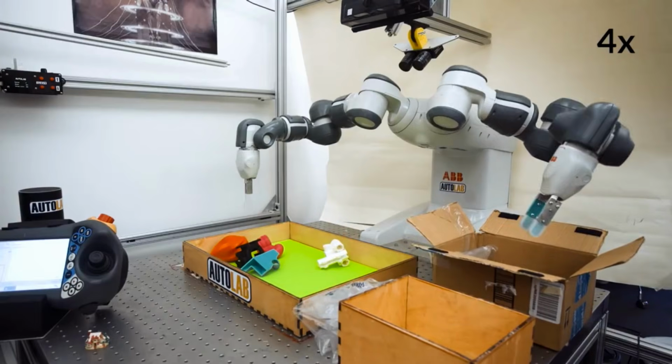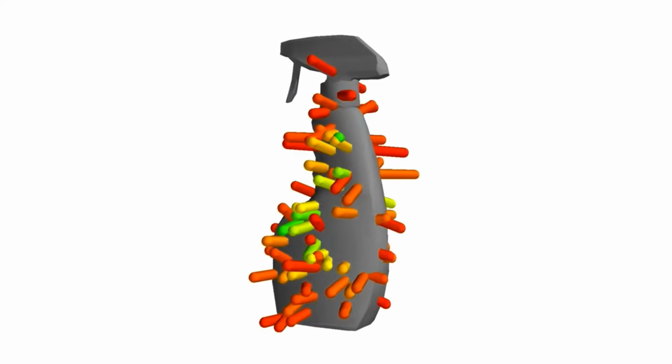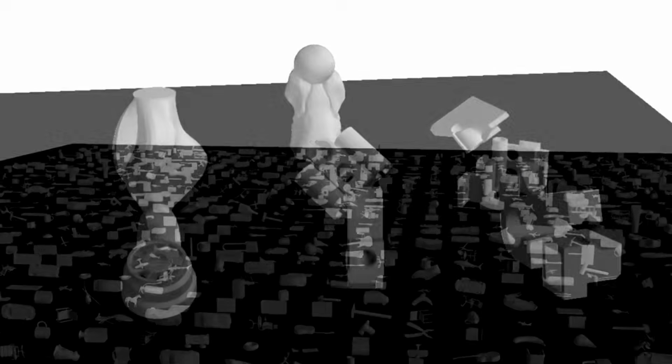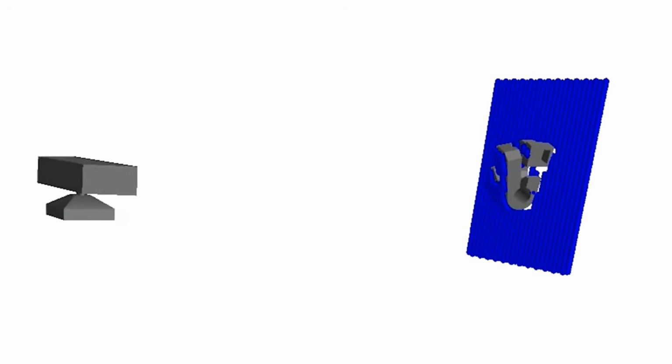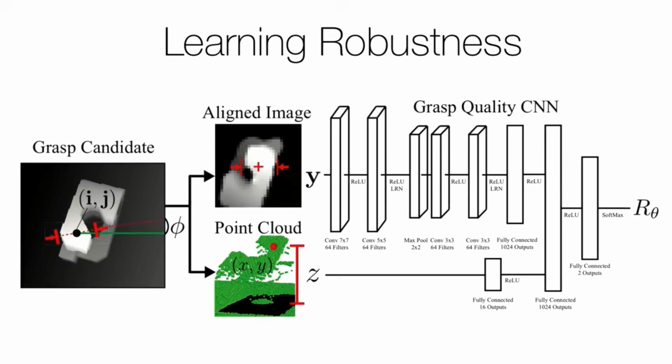So just to give you a look at the type of results that you can get with this technique. This is Jeff Mahler's work at Berkeley. Here's a bunch of shape models. You already saw that it can grab a bunch of different things. This is a depth sensor simulating a partial point cloud, and then you go and pick up a whole bunch of different types of objects.